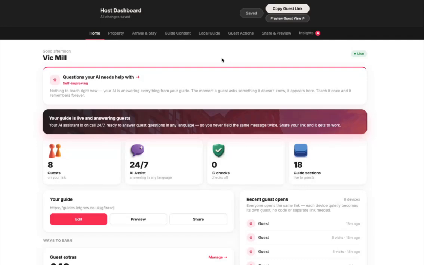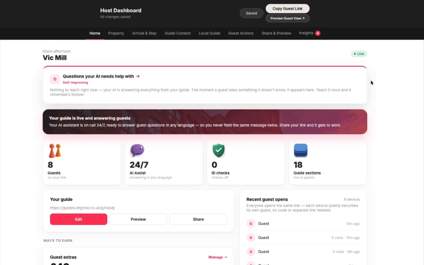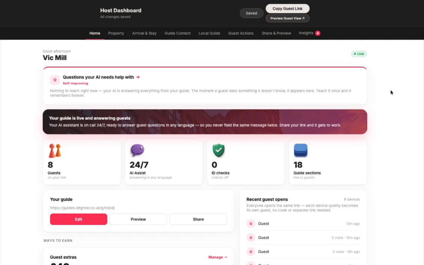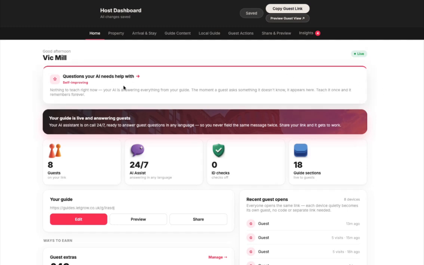Although we do have a host dashboard view on iPhone or Android, this one in particular is on the desktop view, so feel free to have a play around on either of them. I'll take you through everything that we've got on here, the features that you might not be aware of. So we'll start from the top and work our way through, starting with the first section here.